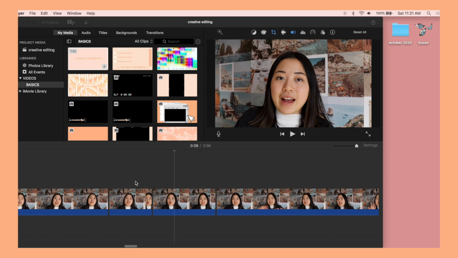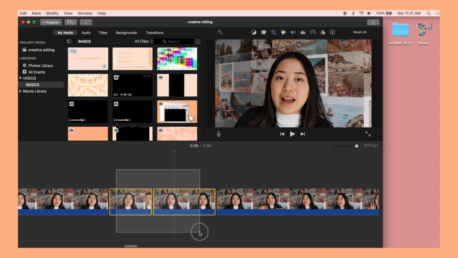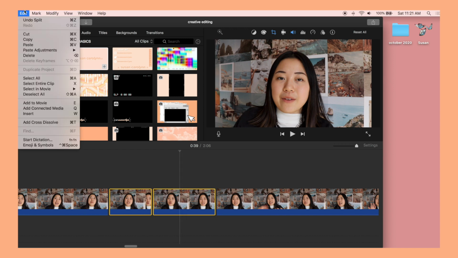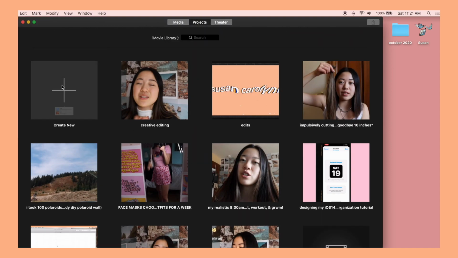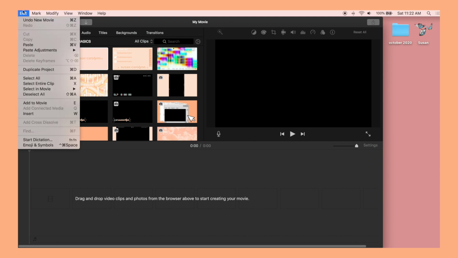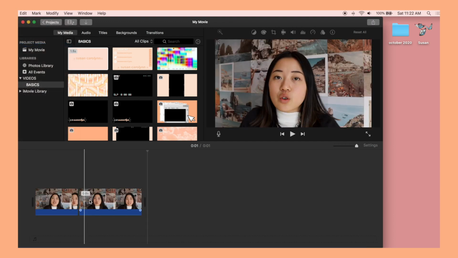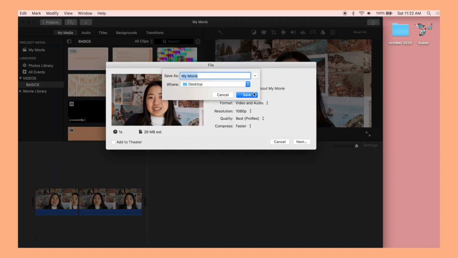So in most of these edits, I'll be taking a clip or multiple clips from the iMovie timeline by clicking and dragging my mouse over the clips I want to use. Then I will copy these clips by clicking Command-C on my keyboard, or if that doesn't work, going up to the top left-hand corner, edit, and clicking copy. Then I'll hit the projects button and create a new project and paste the clips into the timeline using either Command-V or paste up in the top left-hand corner. Then click export in the top right-hand corner and save the clips to the desktop.